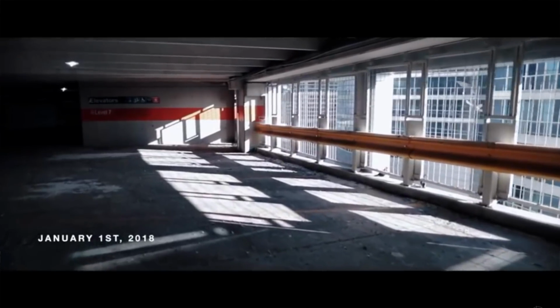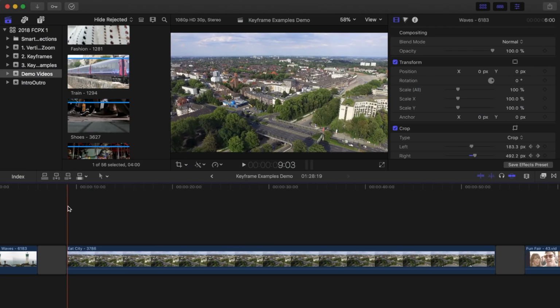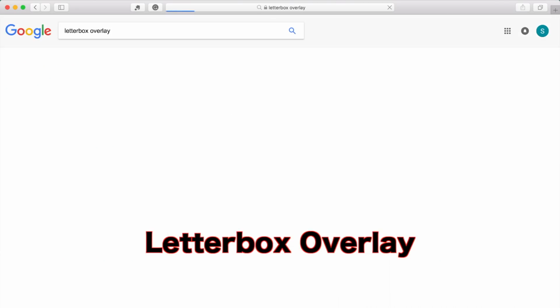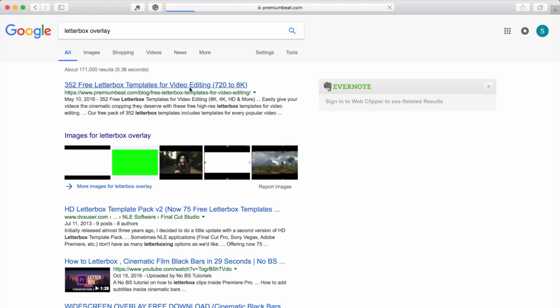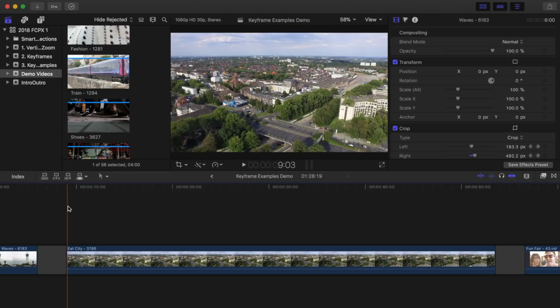There's a couple ways to achieve this effect, and the one I'll show you today uses a letterbox overlay. First thing you need to do is download a letterbox overlay template. These can easily be found online by googling letterbox overlay, or click the link in the description to use the same one I use. After downloading, import the overlay into your Final Cut Pro library just like any other clip. Animating the letterbox effect looks really cool, especially combined with a speed change in your clip.